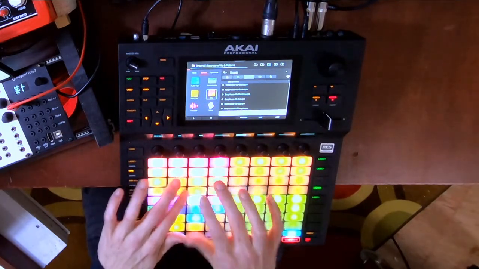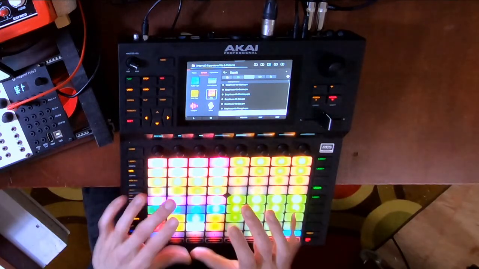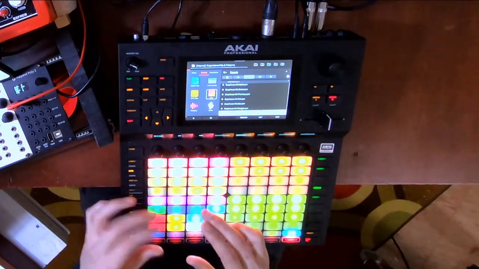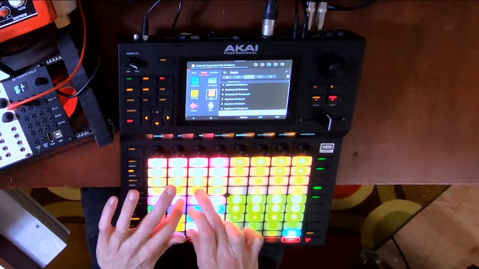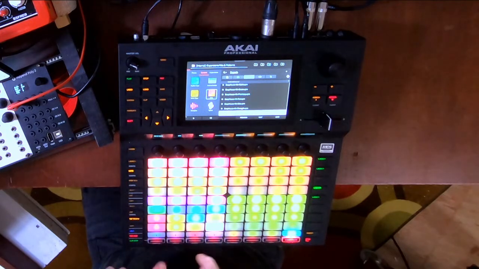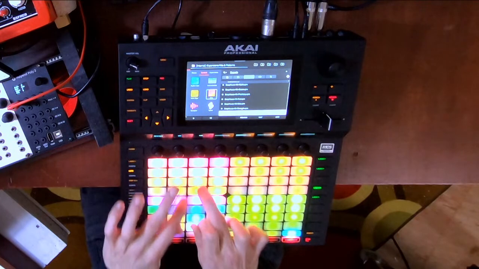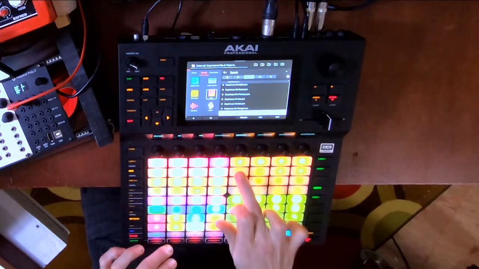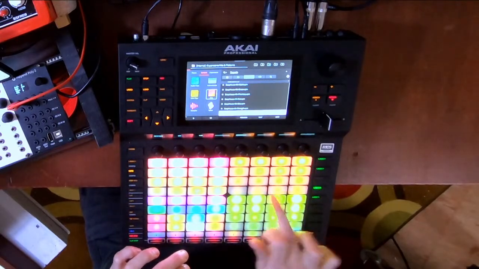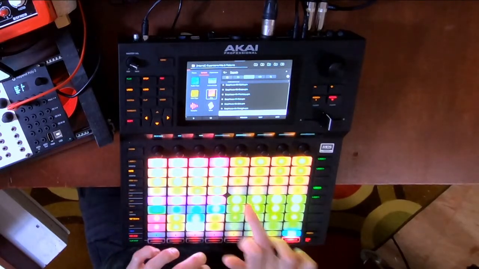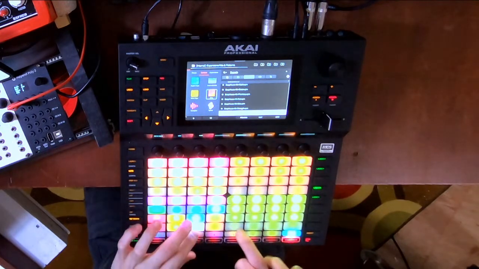So we've got velocity now. We've broken down the force into sections where you can actually have all your controls right here. So you've got velocity. And if you change the pad, it changes the sample. Pretty cool.